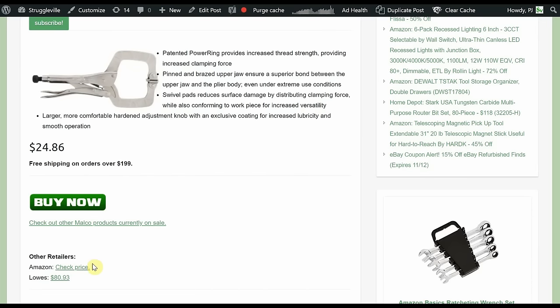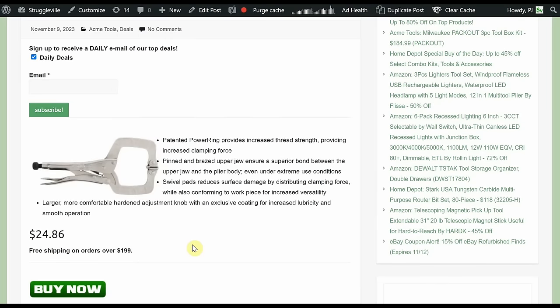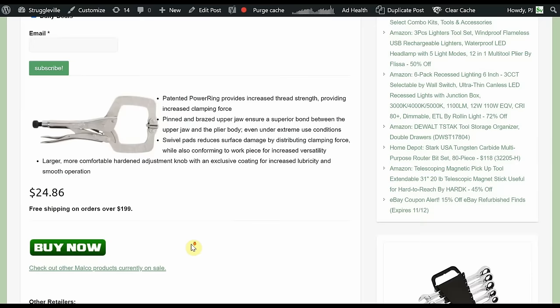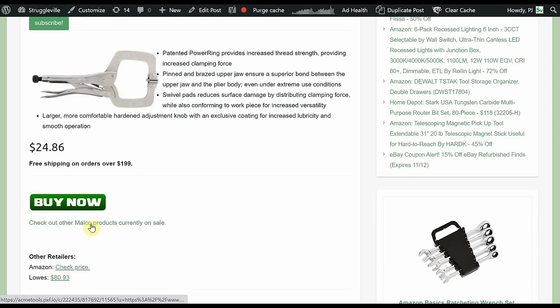Well, I can't pull up Amazon, but it was in the 50s or 60s. And then Lowe's sells it for $80.93. So expensive, but a very, very good brand. As soon as you get it, you'll notice the difference between this and like an Irwin or something, or like a Harbor Freight. So really nice. Highly discounted. And if we go to this link right here, there were several types of clamps, pliers, like locking pliers, things of that nature by Melco that are on sale right now.